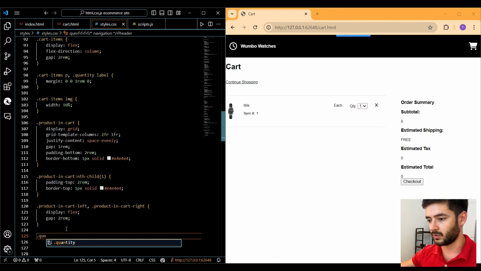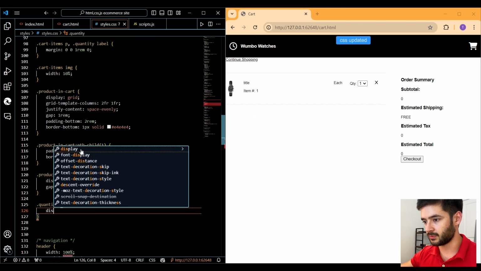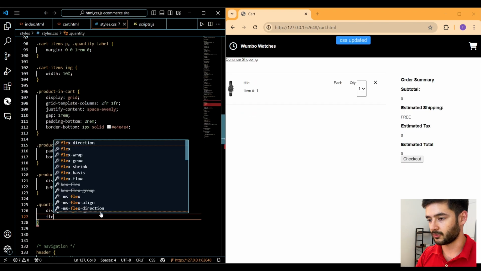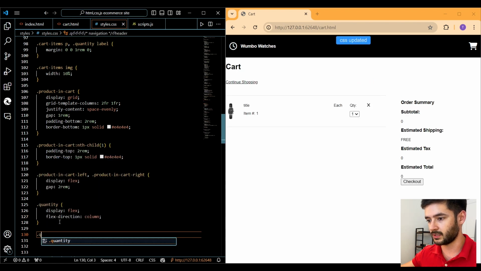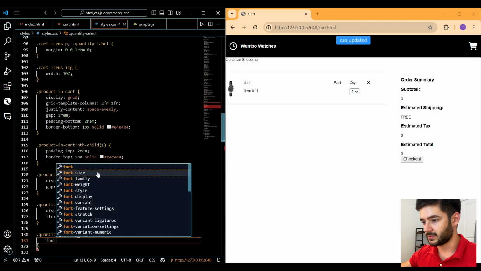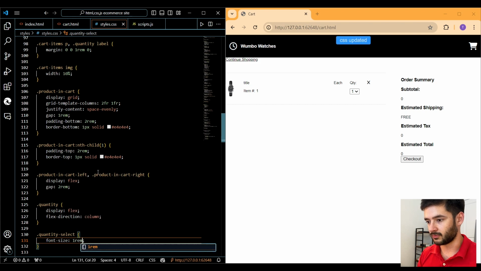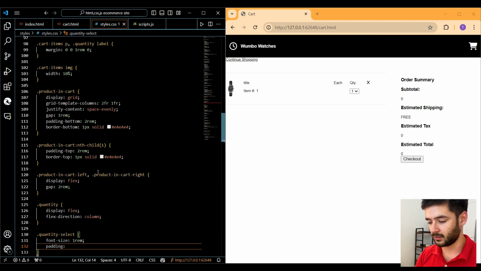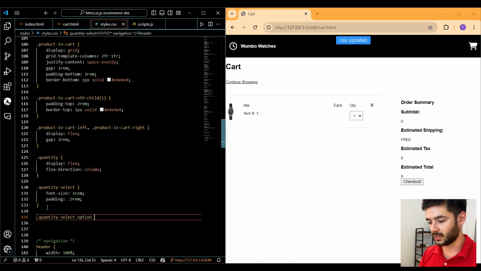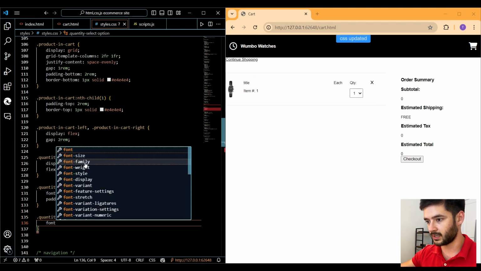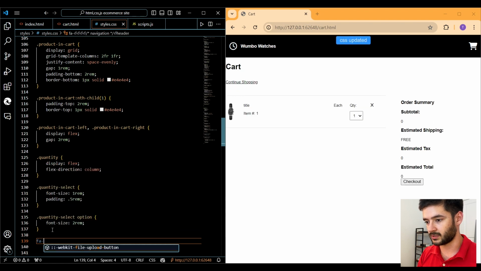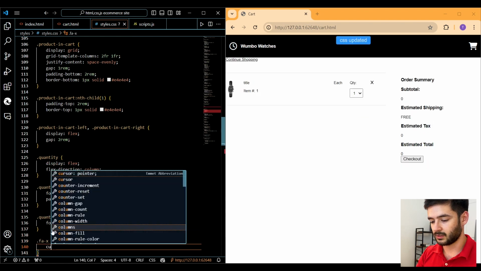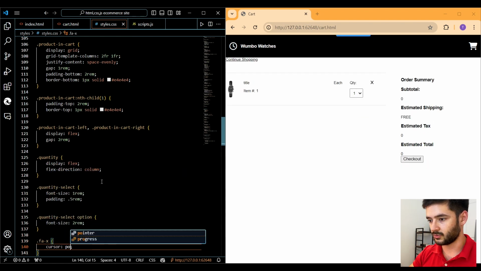Next, target our quantity class, change our display to flex, our flex direction to column, target our quantity select class, font size of 1 rem and a padding of 0.5 rem. Target our quantity select option and change our font size to 2 rem. Target our icon by using its FA-X class and change our cursor to a pointer.